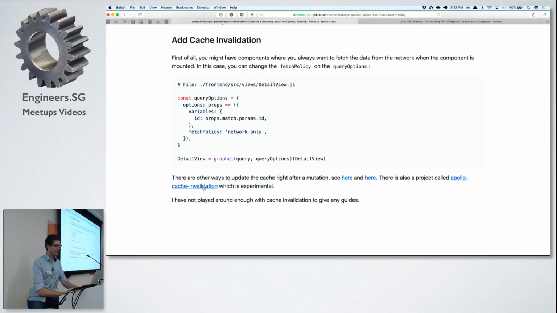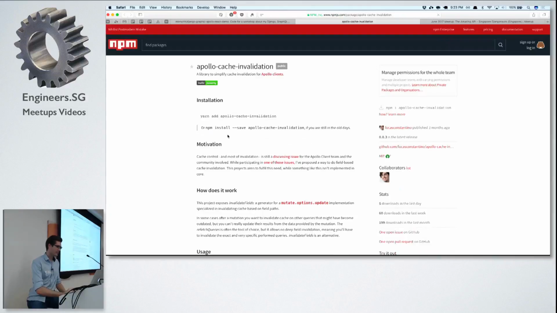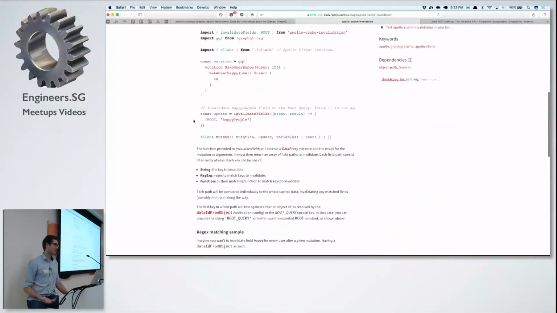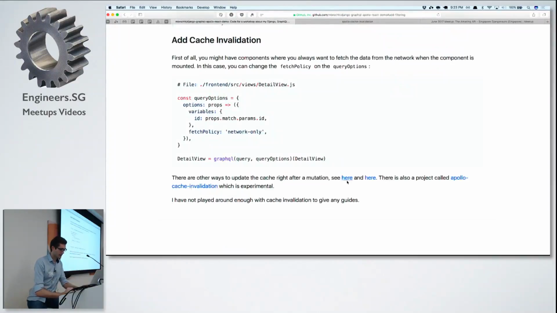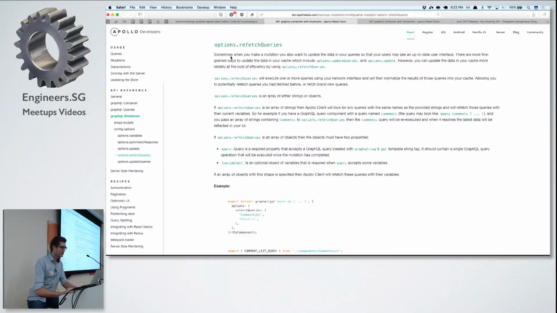Actually, some guy went ahead while the Apollo people are still discussing how to do it, and created a possible solution, a nice API for how to do this. I haven't tried this yet. So Apollo has this thing, refetch queries.